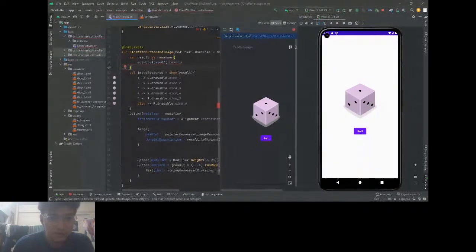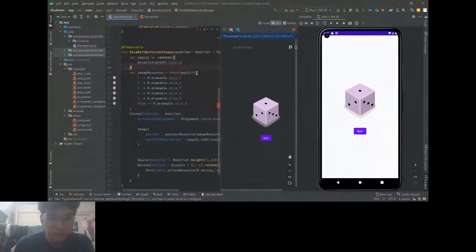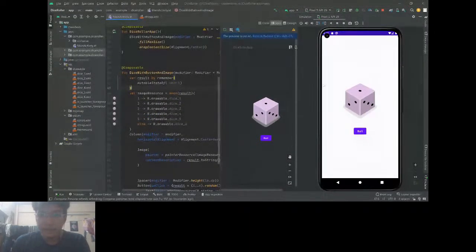To use remember, you just have to import some libraries like getValue and mutableStateOf. So let's import this, and the error will be gone. And one more thing you have to import, that is the remember function. So the error has gone, and just rebuild this app so that this application will change.